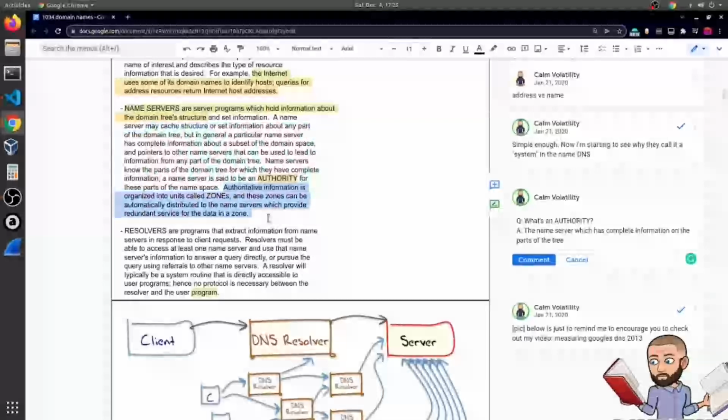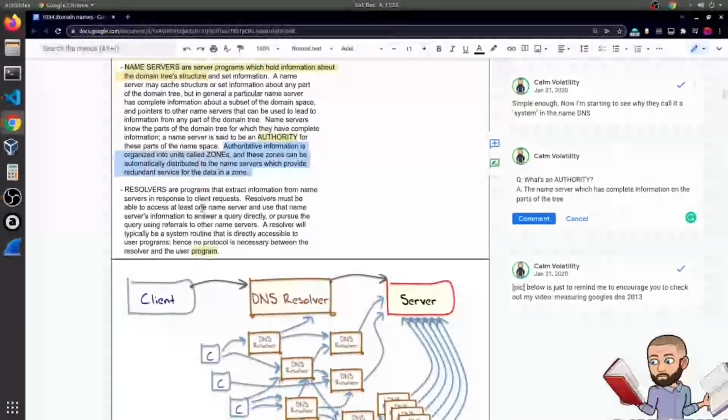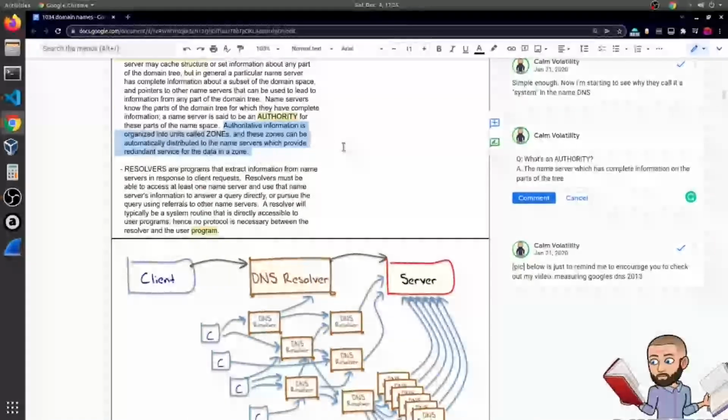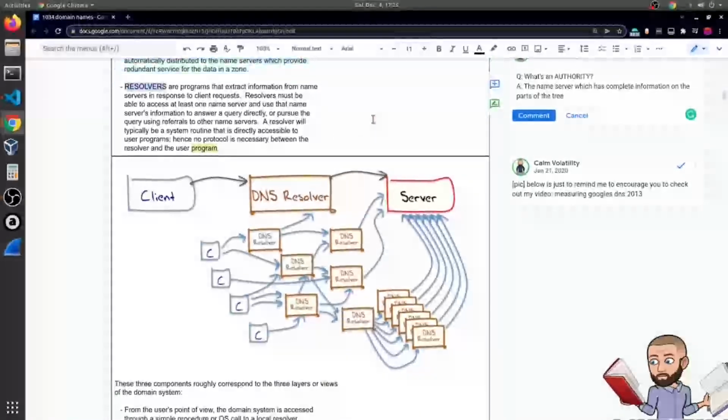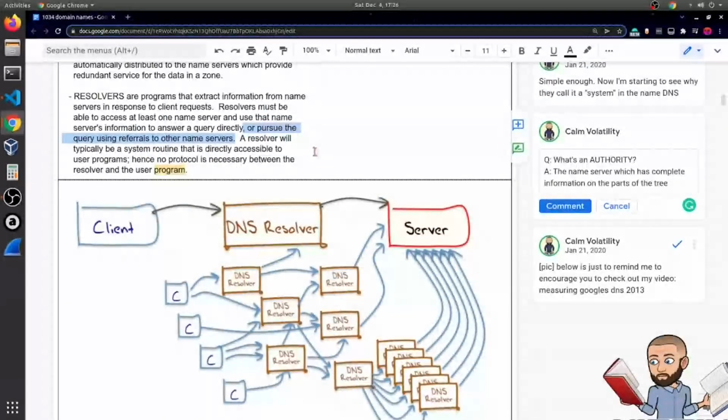Authoritative information is organized into units called zones, and these zones can be automatically distributed to the name servers which provide redundant service for the data in a zone. Resolvers are programs that extract information from name servers in response to client requests. Resolvers must be able to access at least one name server and use that name server's information to answer a query directly, or pursue the query using referrals to other name servers.